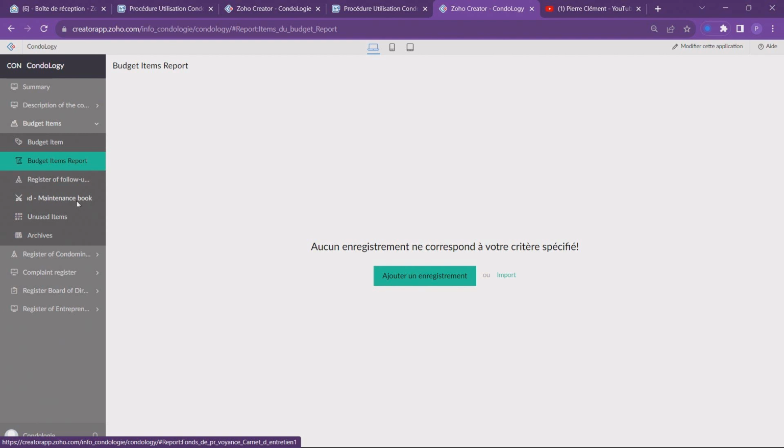An interesting part. It means that if there are budget items during the import that do not interest you and are not part of your condominium, we can determine them as unused items, then later maybe that we would need. Archives are for budget items that have only been used once.